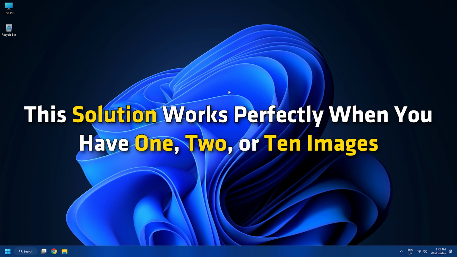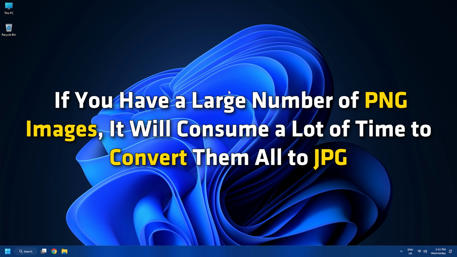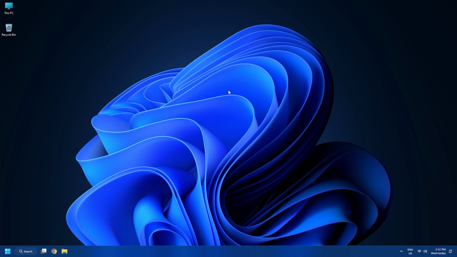This solution works perfectly when you have 1, 2, or 10 images. However, if you have a large number of PNG images, it will consume a lot of time to convert them all to JPG. That is why the following solutions might be handy for you.